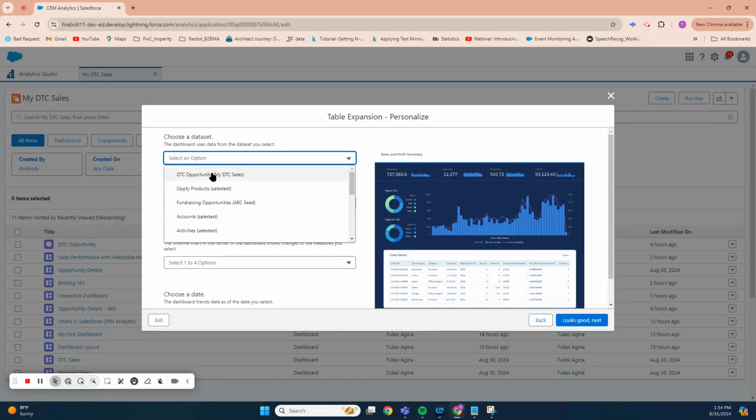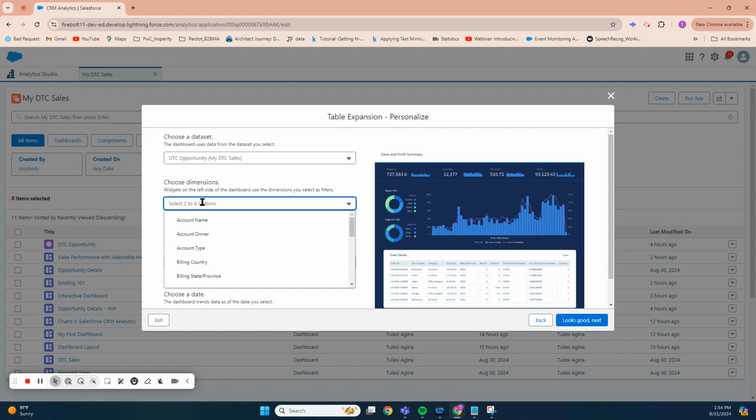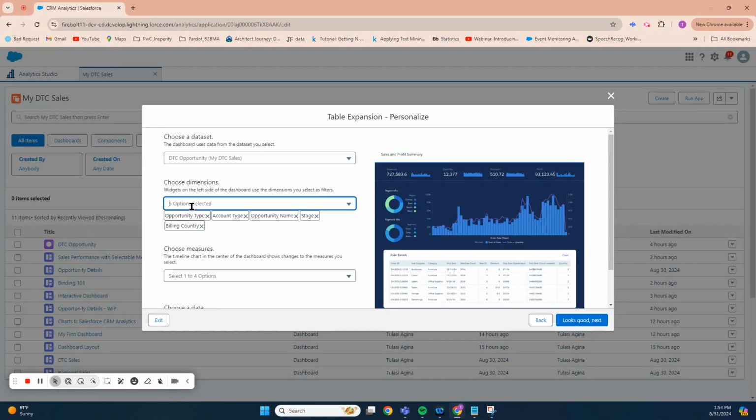So I'm going to first select the data set and I'll select dimensions. I can choose anywhere from 2 to 6 dimensions. So the first one I'm going to select is the opportunity type and then the account type. I'm going to select opportunity name next, and then the next thing is stage, billing country, and account name. Right, so we have our 6 dimensions selected.